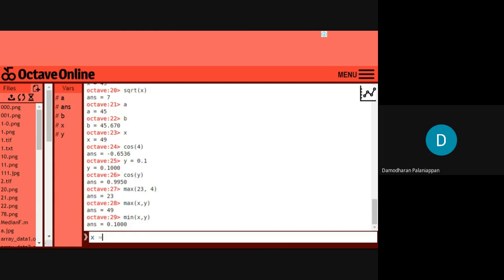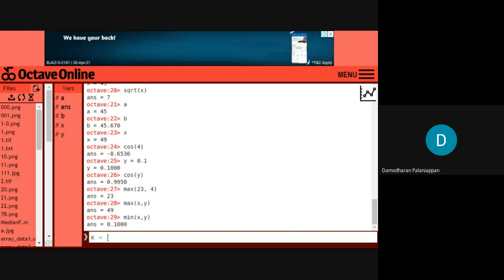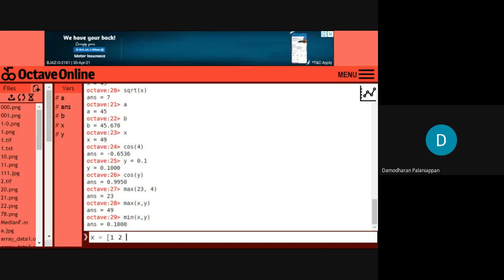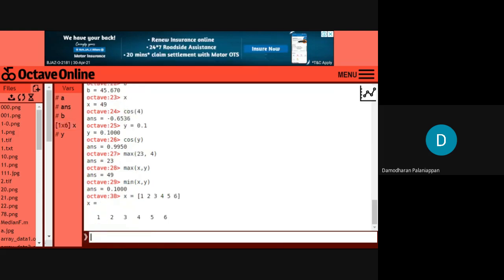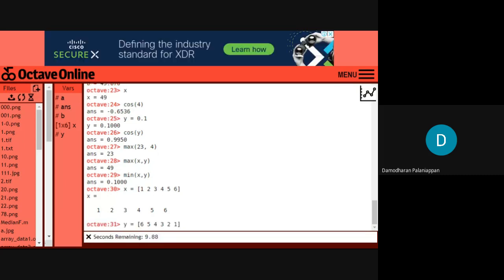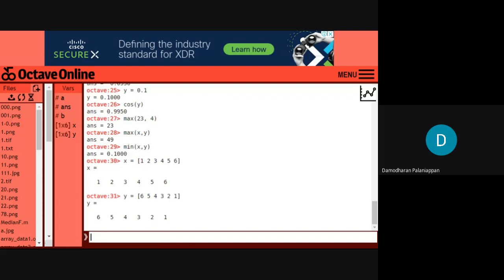So x is equal to, if you want multiple values, you go for an array, so it is a square bracket. Inside the square bracket I'm giving 1, 2, 3, 4, 5, 6. Close the square bracket, enter key. The values for the axis are 1, 2, 3, 4, 5, 6. The next is y is equal to 6, 5, 4, 3, 2, 1. Inside y, the values will be 6, 5, 4, 3, 2, 1.